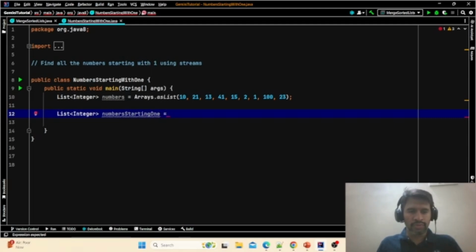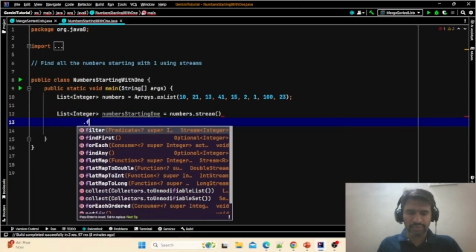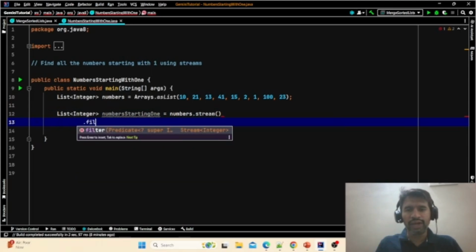So we have to basically stream the numbers. That's the first thing. Next, we know we have to filter. Filter is basically to filter out that criteria, then we can print that result. Filter is like a check. In this we have to specify: give me all the numbers starting with 1, and next we can print it.